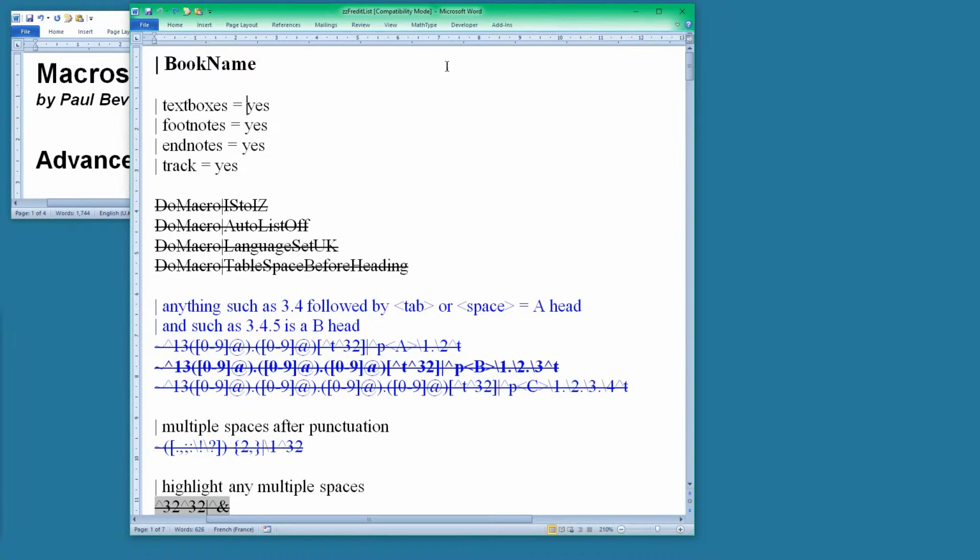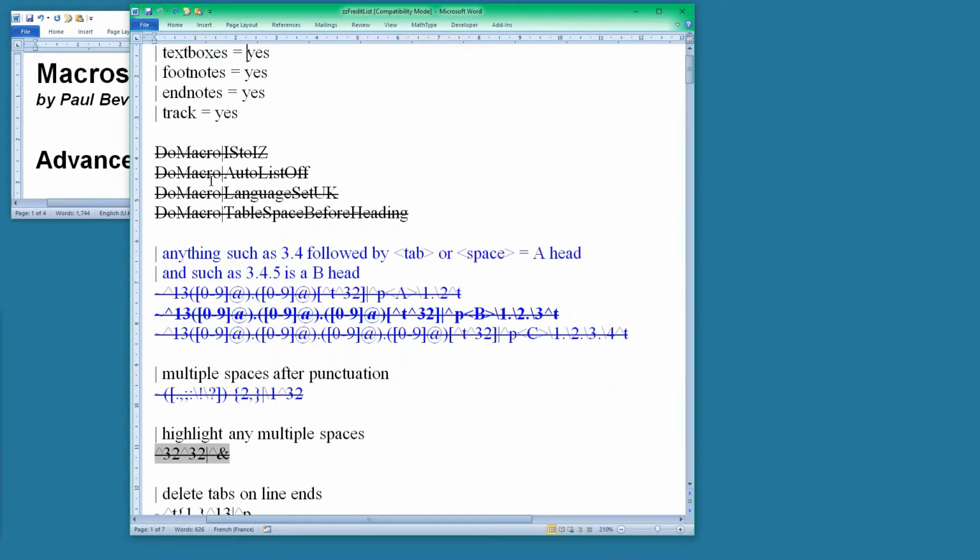Here we go. So I've got the book name at the beginning, and I might need some of these items at the top. Have I got text boxes, footnotes, endnotes, and if I don't, I just delete them. And then track equals yes, that's a relatively new feature in FRedit. So what it does is when I run the FRedit list, if I haven't set track changes on, then FRedit will stop and say, hang on, you said you wanted the tracking on and you haven't put it on yet.